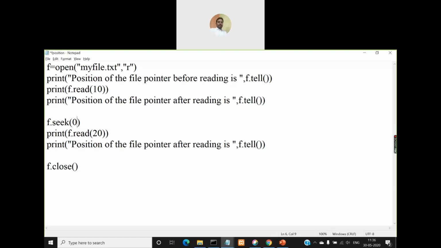But if you give the second parameter, it will take the values 0, 1, or 2. Any of these three values it will take. Either you have to give 0 or 1 or 2. So what if you give 0, what if you give 1, what if you give 2? 0 means, from the beginning of the file, move the file pointer by as many characters as you mentioned as the first parameter. Say here if I mention 5, what does it indicate?